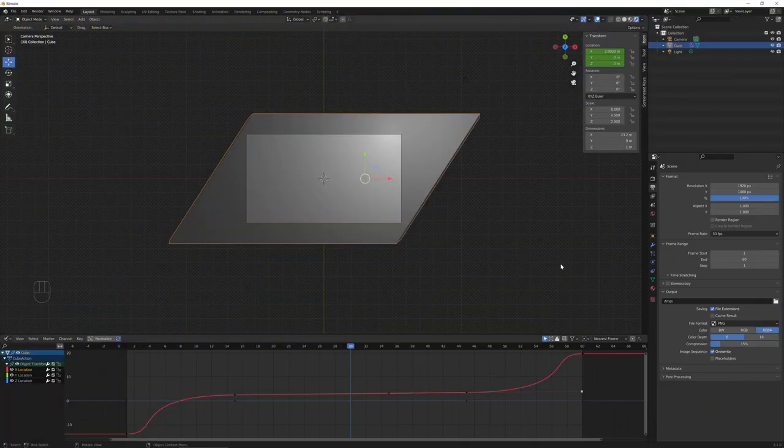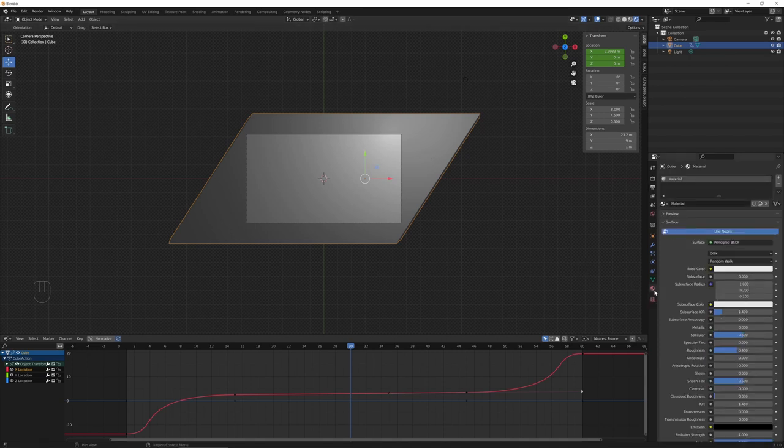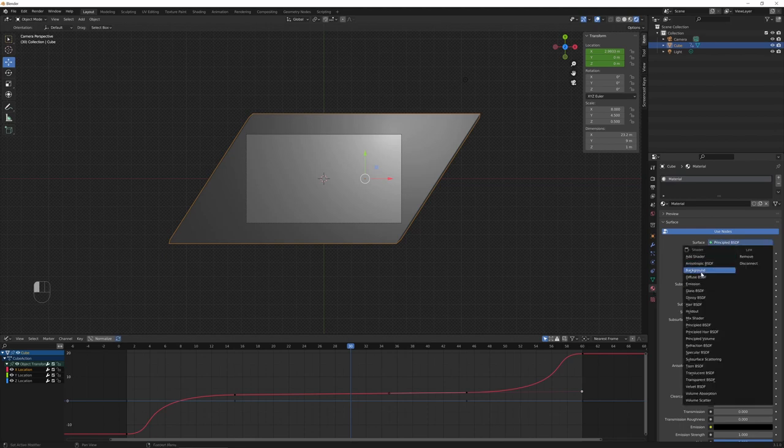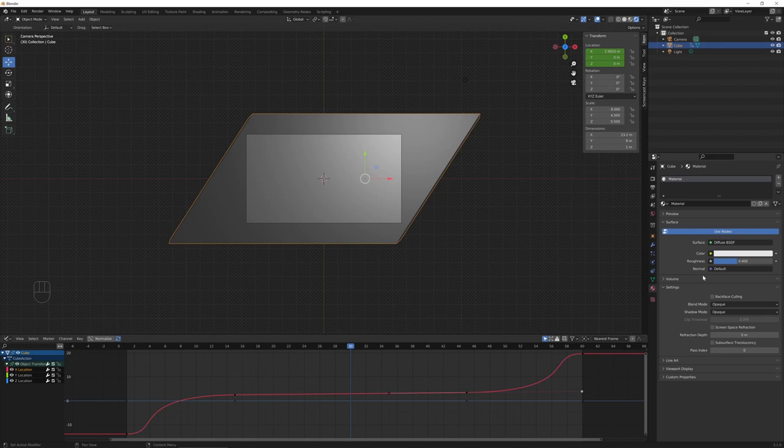Now let's change the background color, something that represents my school, which is what I'm doing this for. So I'm going to go into my materials. I'm going to change this to diffuse. Call this the background.